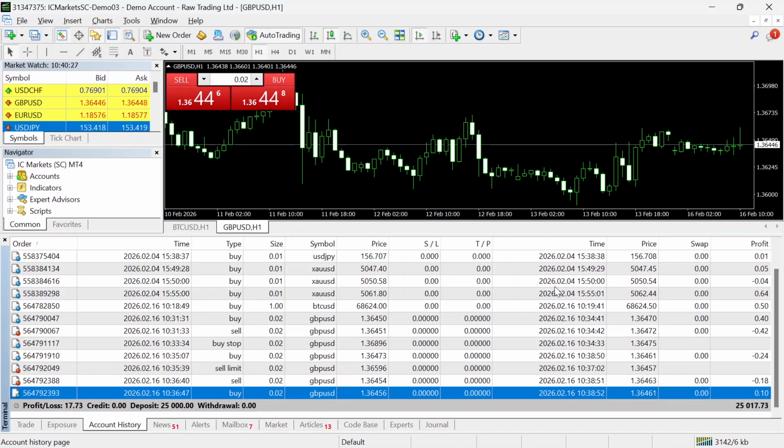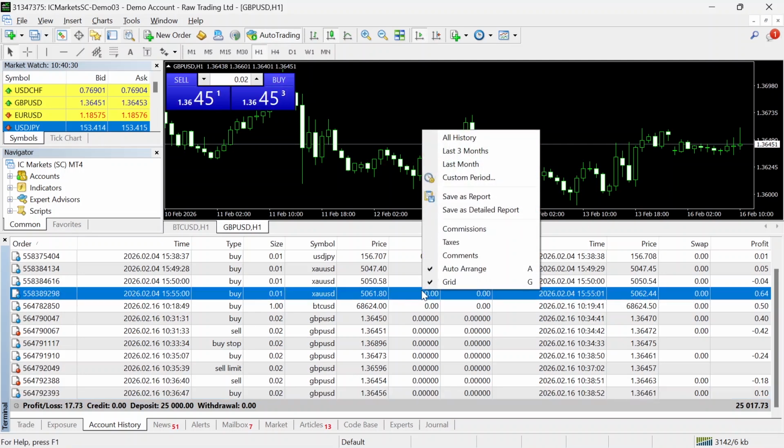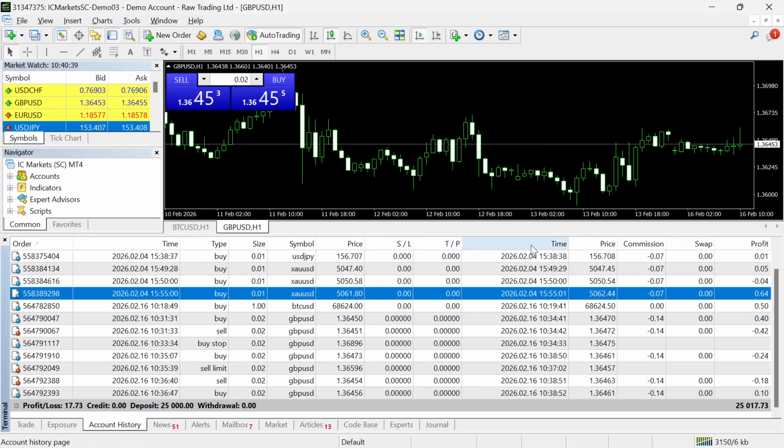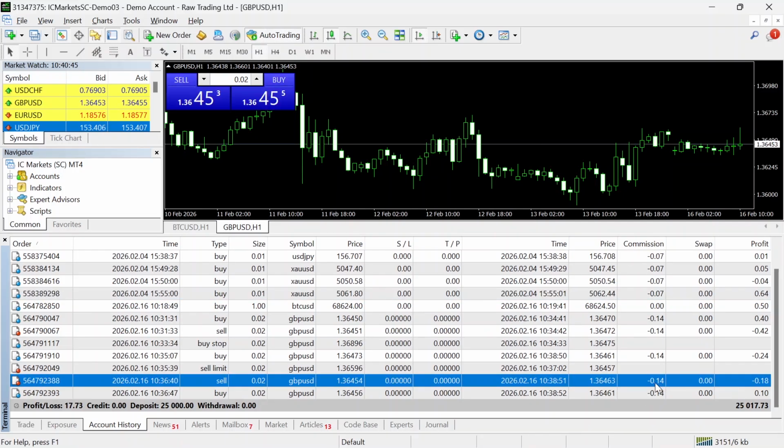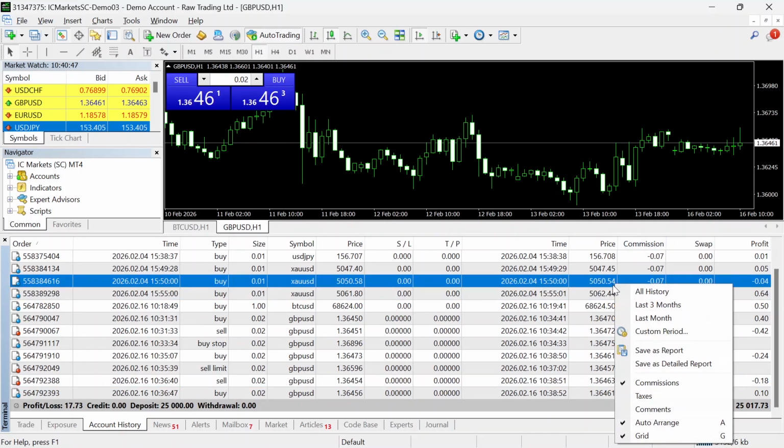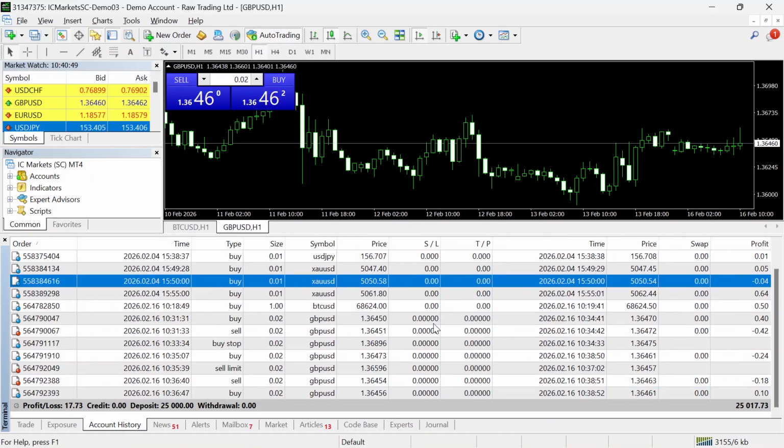In the case where you wish to have more options, you can easily right click, and maybe you want to add commissions or tags or the comment for the position. If I click on this, you can see the column for commission now appears. So now it is showing me the commission. If you don't want the commission, you can easily click it out. So that is that on account history.